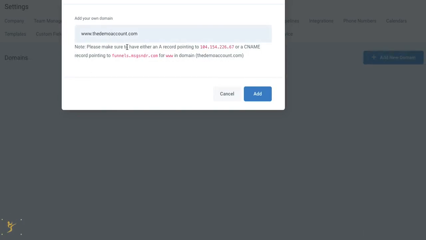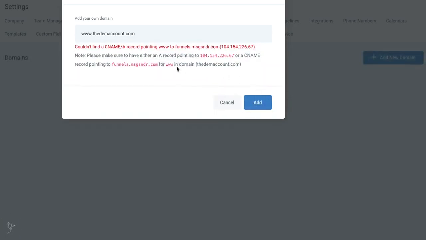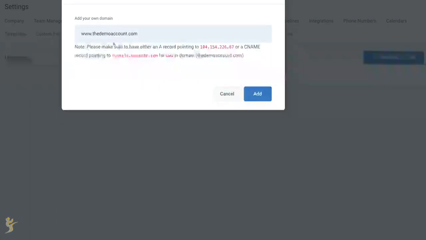And so I guess I'll start off with the issue. I'm going to misspell this intentionally. And if you think you've got it configured and you see this error, couldn't find a CNAME record pointing to it, I'm going to show you a couple things, especially if you're using Cloudflare, that might be creating an issue. And so we're going to hop into our account.